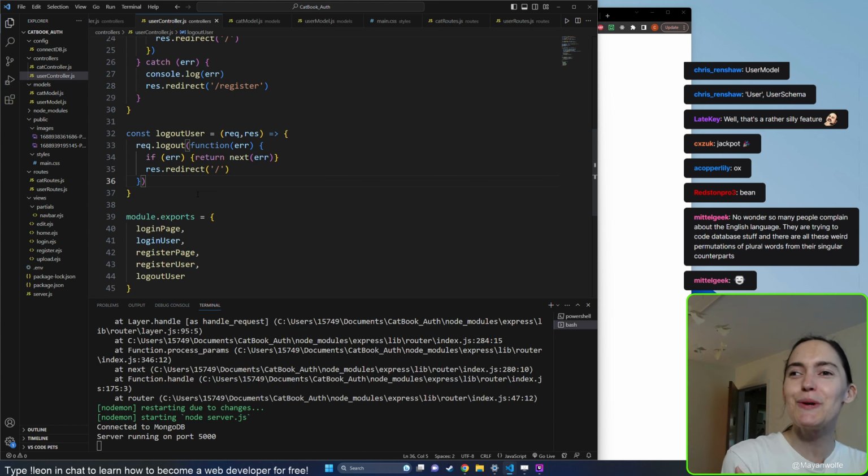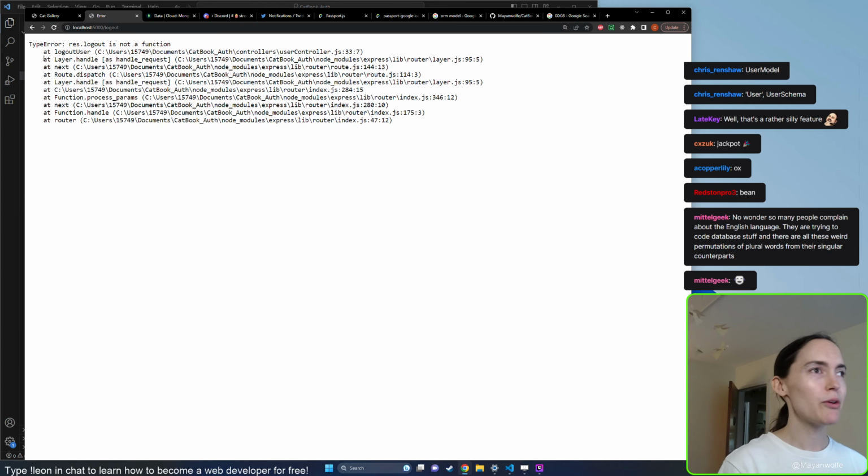Mattel says, no wonder so many people complain about the English language. They're trying to code database stuff, and there's all these weird permutations of plural words from their singular counterparts. Yeah, English sucks, man. It's a grammatical stew. It's a grammatical jambalaya of just random loan words and weird Latin origins, and I don't know. It makes zero sense.